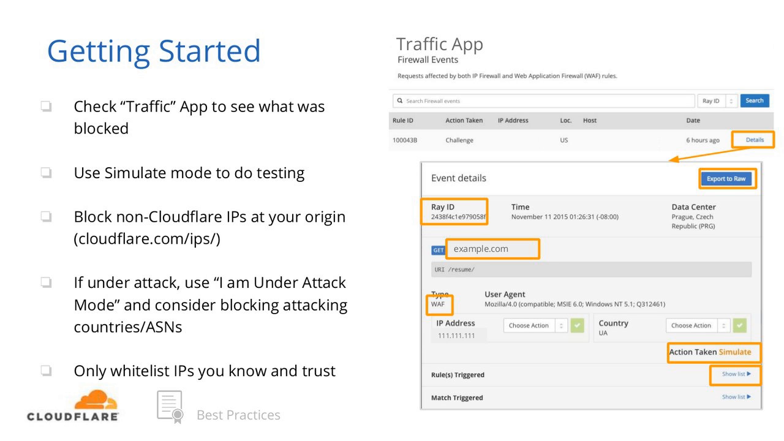Now, for simulate, I didn't explain this before. So essentially, you can configure the WAF rule to block. You can configure it to CAPTCHA, or you can configure it as simulate. And simulate will not block or challenge the request in any way. It will allow it through as if the WAF wasn't there, but it will log it.